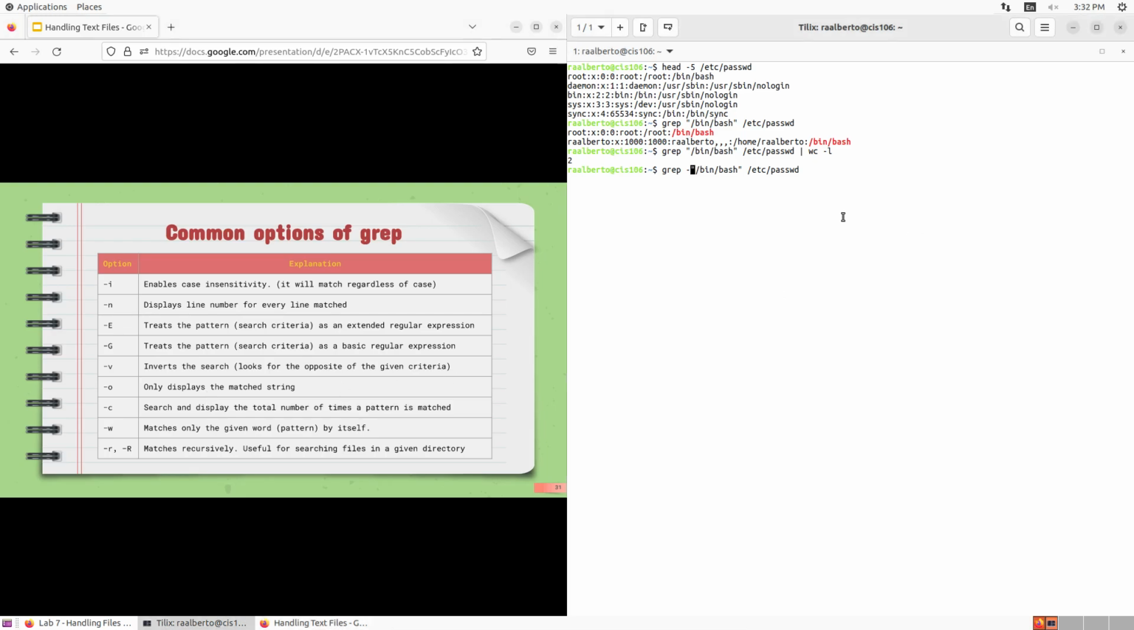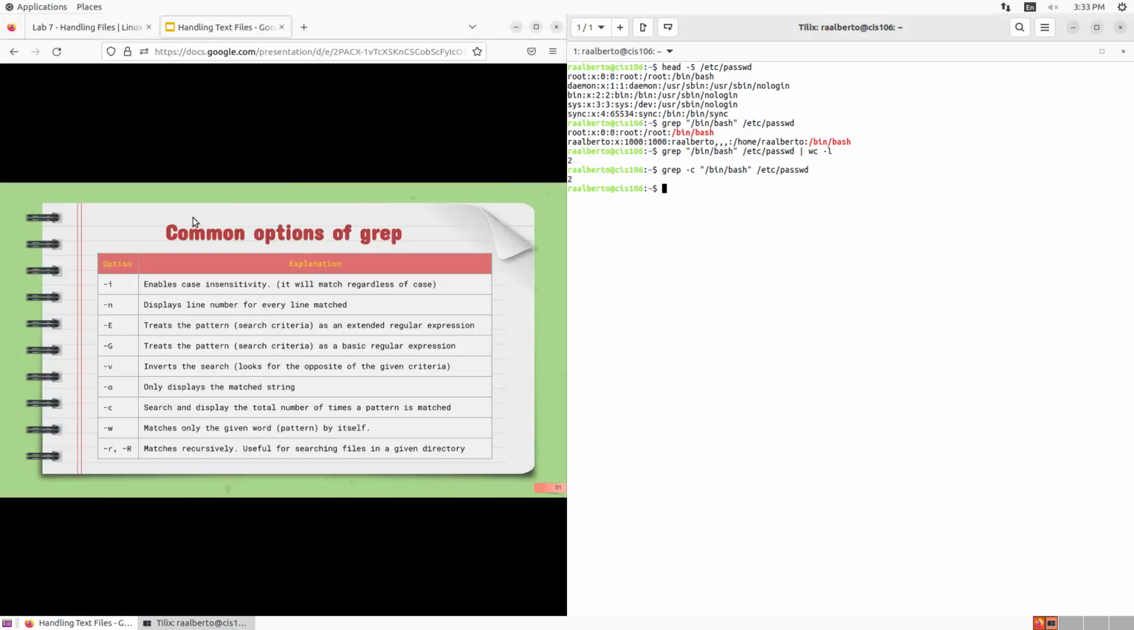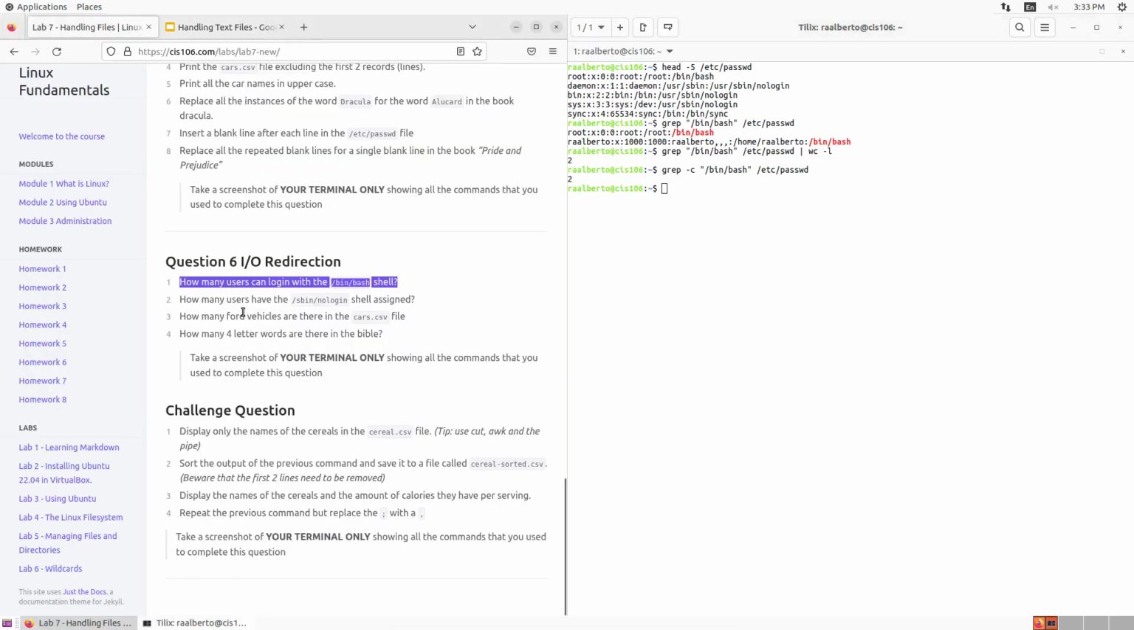There you go, see. Again, see, returns 2. Okie dokie, that's not good. Put it in there. Bingo. Now, how many users have the sbin nologin shell assigned? Again, I can use a similar thing now. We can look for sbin nologin and then count the number of lines.